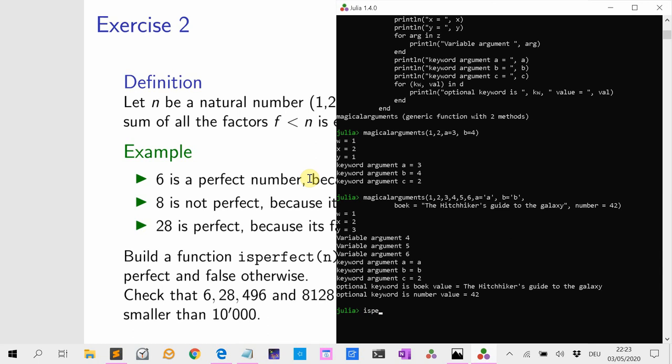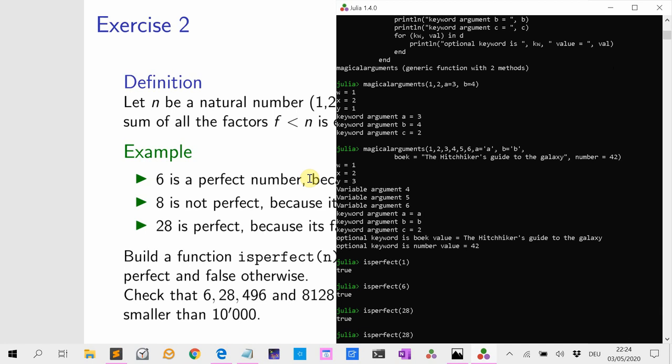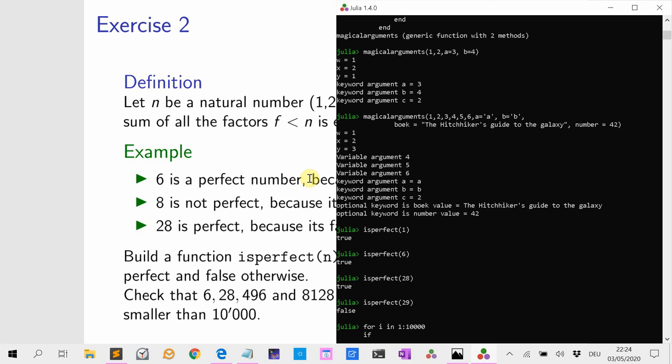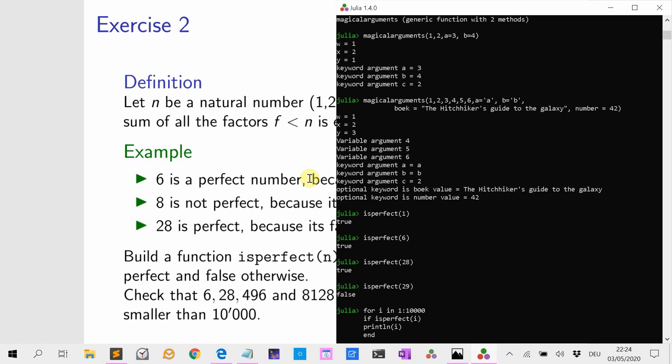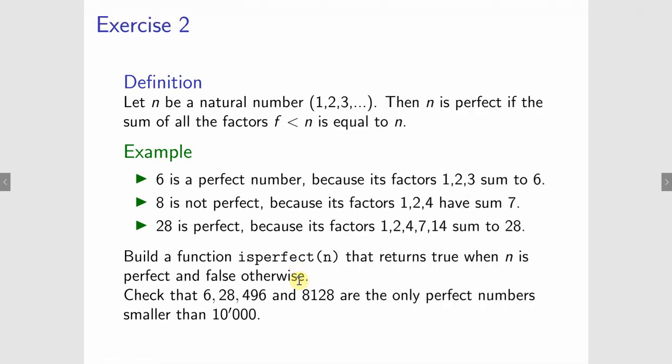Is perfect. Yes, I did. is_perfect(6), true. is_perfect(28), true. is_perfect(29), false. And if I do a for loop over all numbers smaller than 10,000, for i in 1 to 10,000, if it's perfect, I print i, and you see I made my program correct. I give all the perfect numbers smaller than 10,000. So yeah, good luck with this exercise.